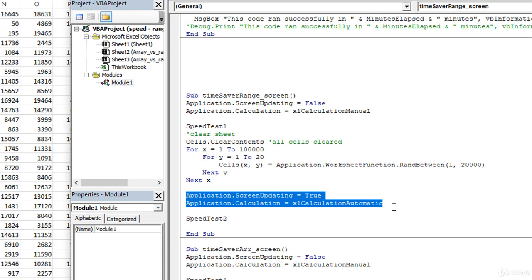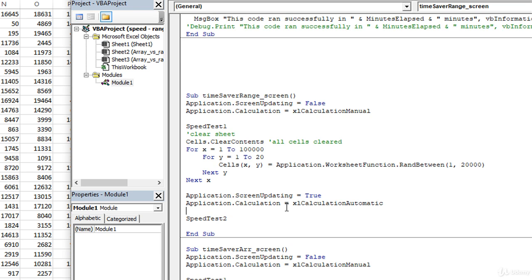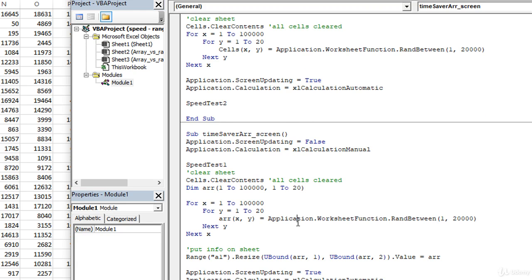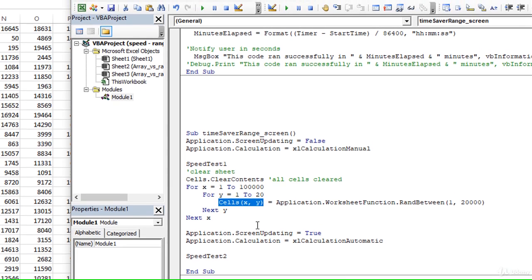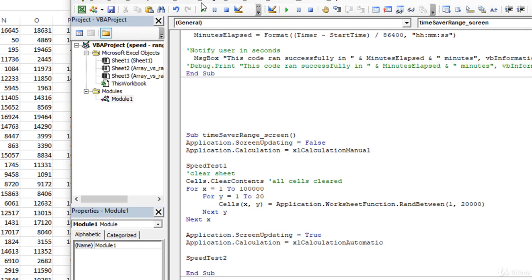And then of course, right before the message box pops up, we make screen updating available again, so we can see the changes, and calculation is now allowable again, and it's automatic. And then we'll do the same thing for the array version. So let's see how much time the range version takes when we're going back and populating them one cell at a time, but we're turning off screen updating. Here we go.